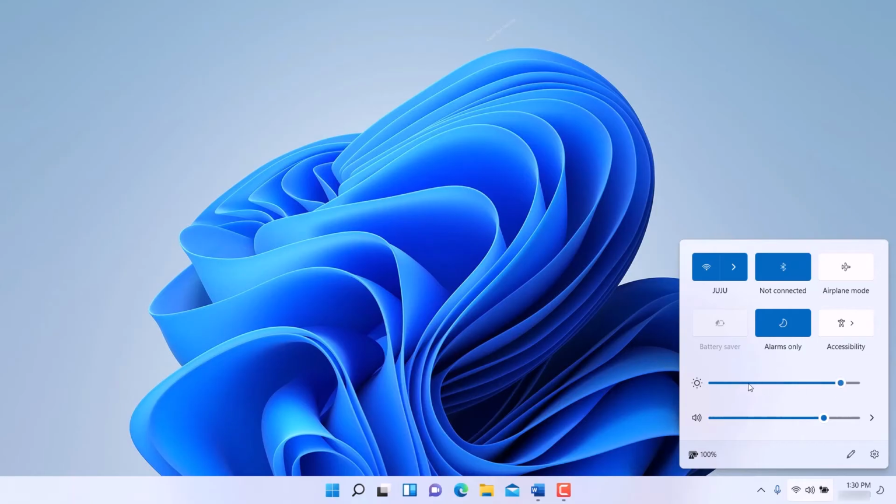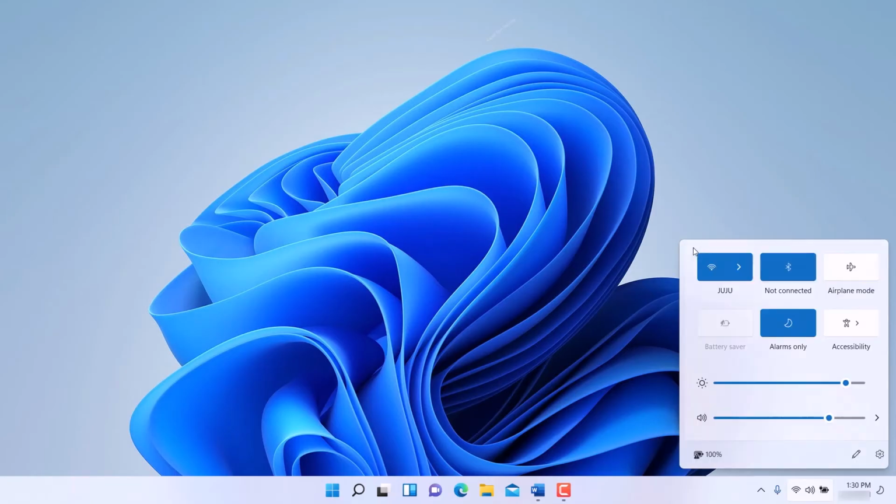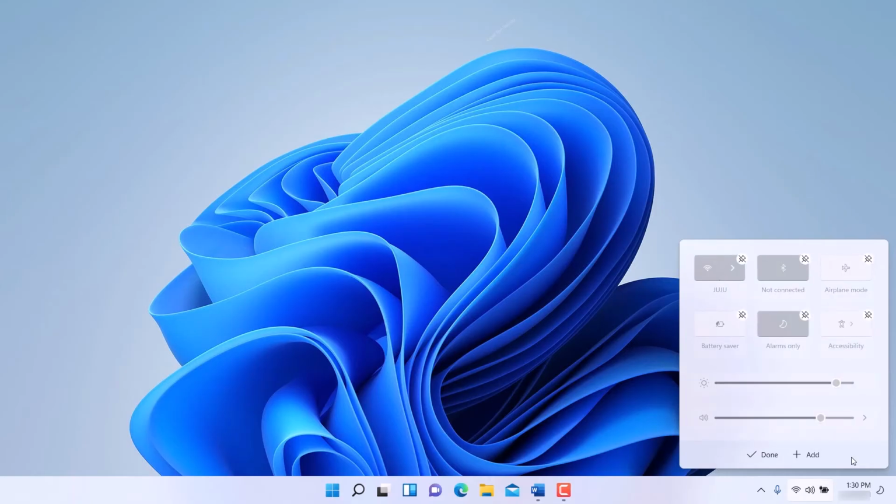We can change the display here. You can change the sound settings and so on, and volume settings, and you can go under more volume and so on. Now notice that there is also an edit icon in here, and we can add additional items to the quick settings area. Wish Microsoft would actually have added these additional settings by default.